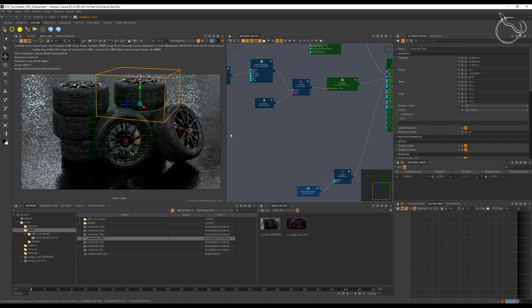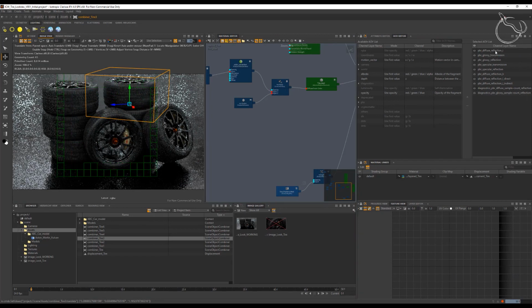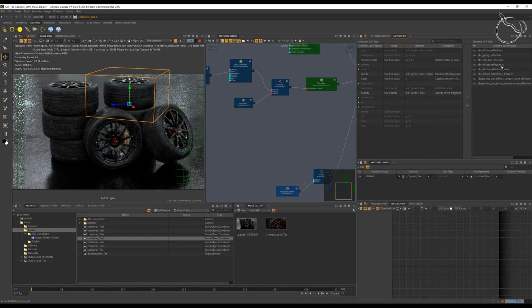So if we have something like that, you know that we can use the AOV editor. Actually, I'm using some AOVs. You see the reflection, the transmission, but this one can be removed because we have no transmission. Then we have the glossy reflection, specular reflection, the diffuse reflection, direct and indirect, and then we have the sampling.